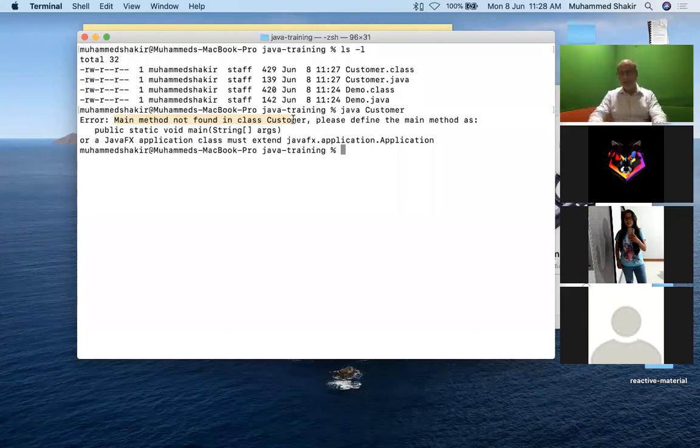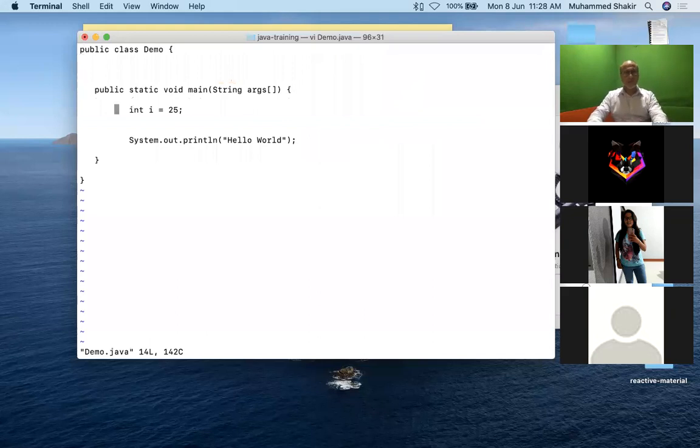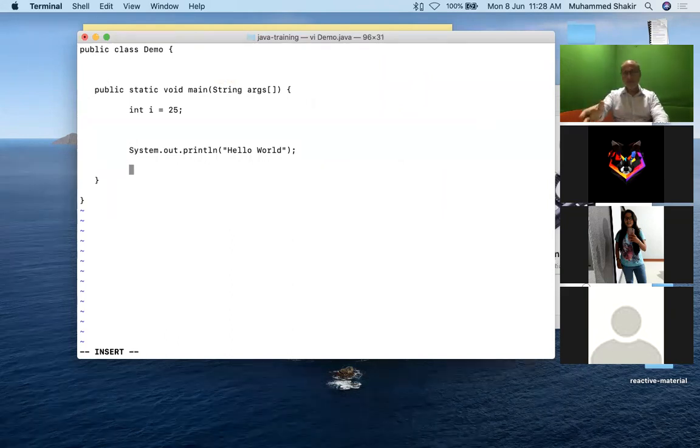So I have the entry point in Demo.java, which is the class that I had created earlier. I go back to vi Demo.java, and you see this over here. After System.out.println hello world, I'll write JVM started. Okay, this is what I'm writing, and then after that, this is what I'm going to write.